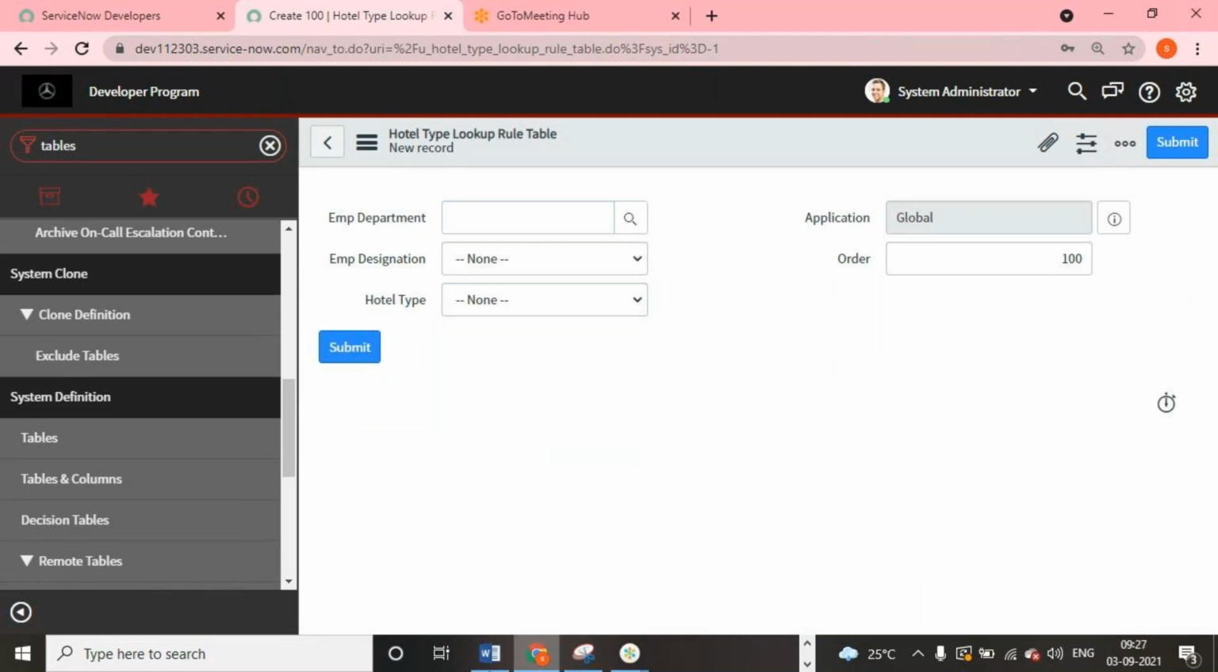And the next one, we have to create some records based on your criteria. So when the customer selects department as IT and employee designation as director, hotel type should be 7 star. Create, submit.